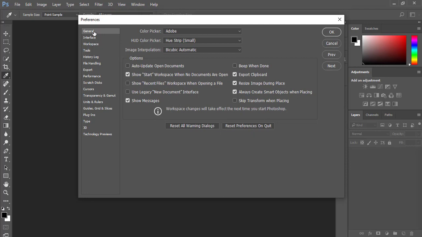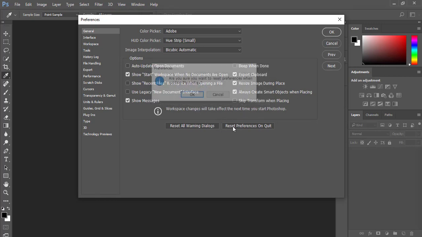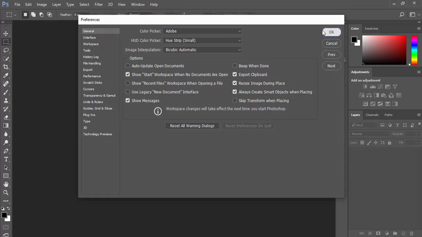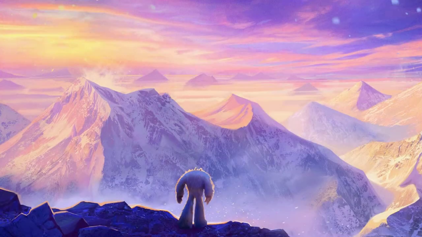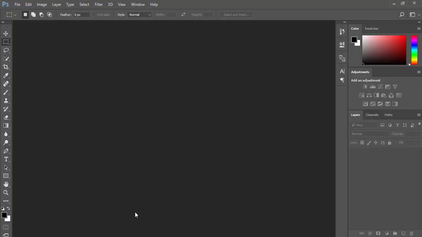Now, the very first thing you want to do is reset all warning dialogs, and reset preferences on quit. So all these changes will take effect after you have reopened your Photoshop. So you want to close it down right now. Click on OK, close your Photoshop down, and reopen it, and let's begin. All right, reopen your Photoshop and let's begin with what we want to do for today.